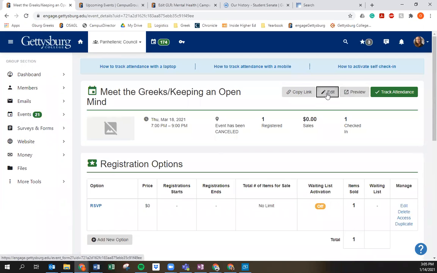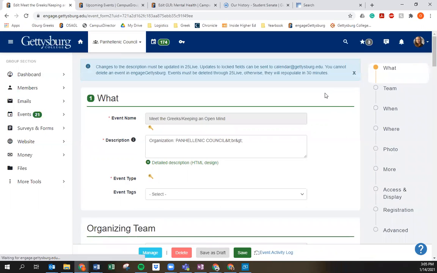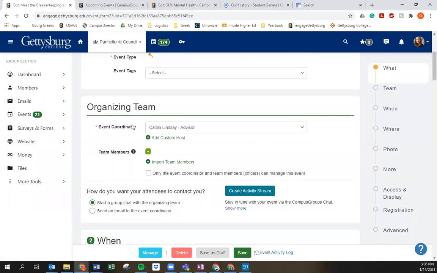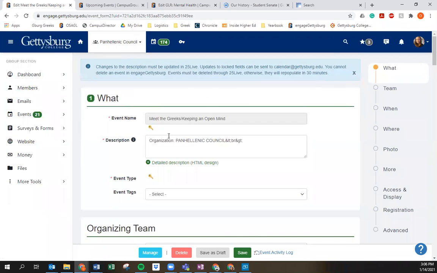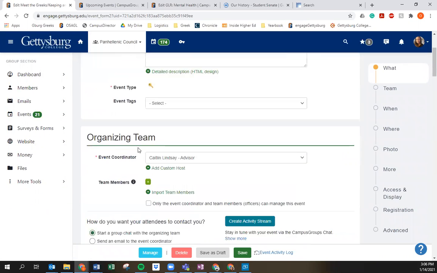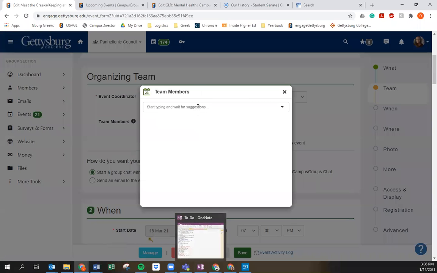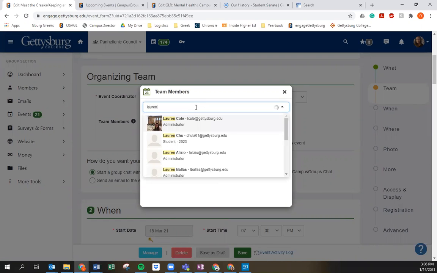But the one last thing I want to show you, I mentioned before that if you're an officer of a group, you're automatically able to track attendance. If you're not an officer, but you have people who will be checking others in, you can go down. Right now I'm in the event edit piece. I'm going to this organizing team, which is the second section, and I'm changing who the team members are. In this case, I'm going to add a team member. Once again, just going to type in their name, whatever it is. This time I'll use Lauren Browning, for example, who is our engagement resource coordinator.